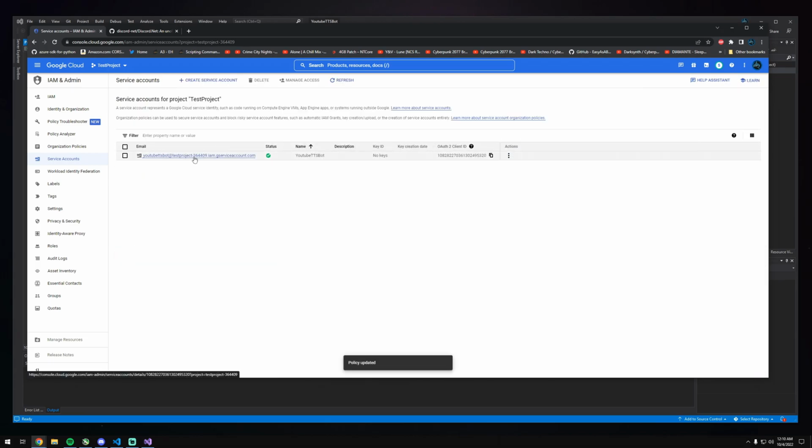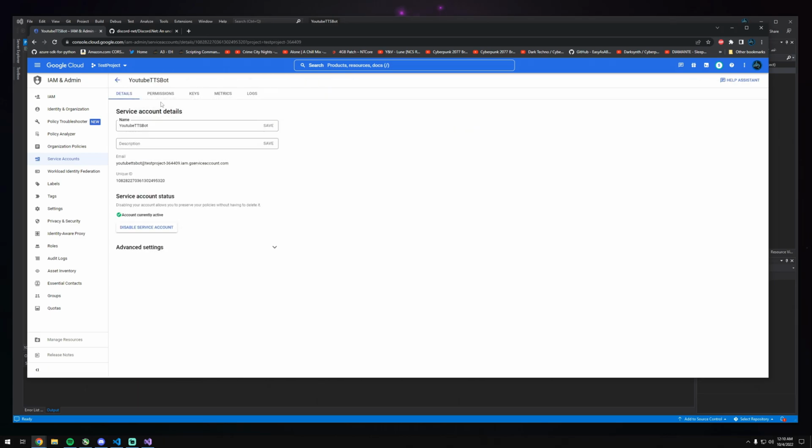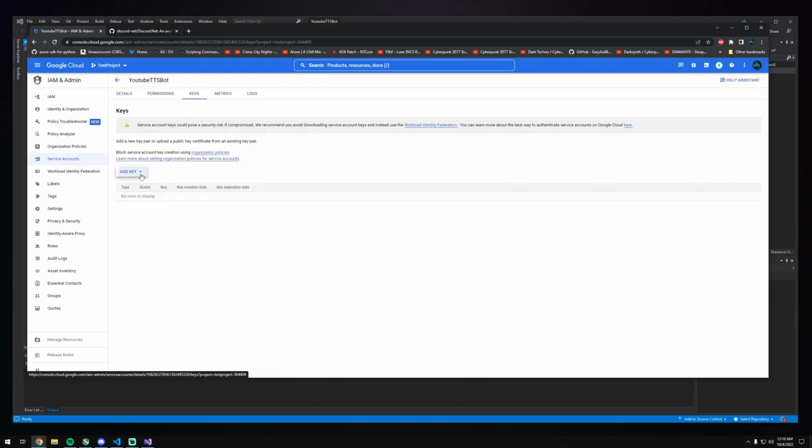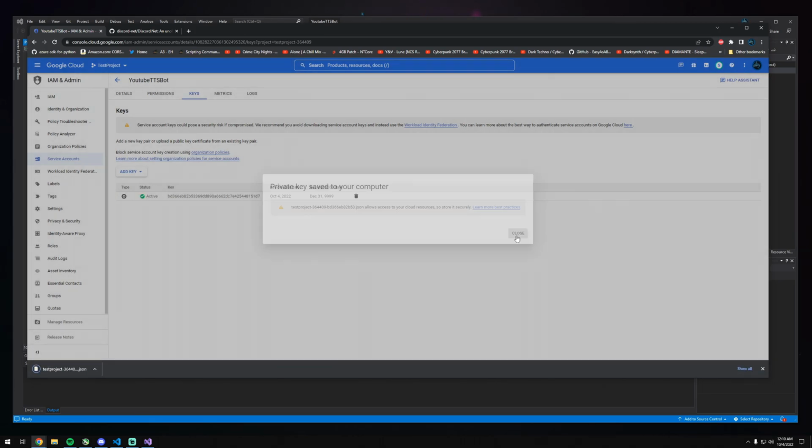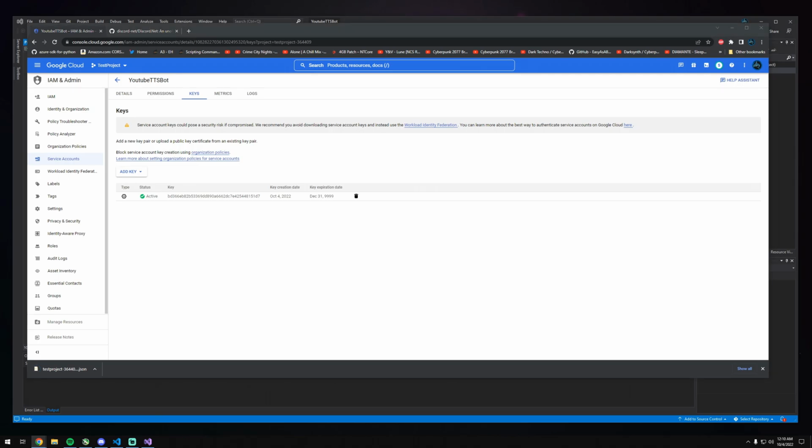Anyways, once we do that, we're going to go into the newly created service account, go into keys, and add a new key. When you're adding a new key, please make sure to have JSON selected. This should be the default. It's going to download a JSON file, and that's okay. It's not a big deal. That's exactly what we want.